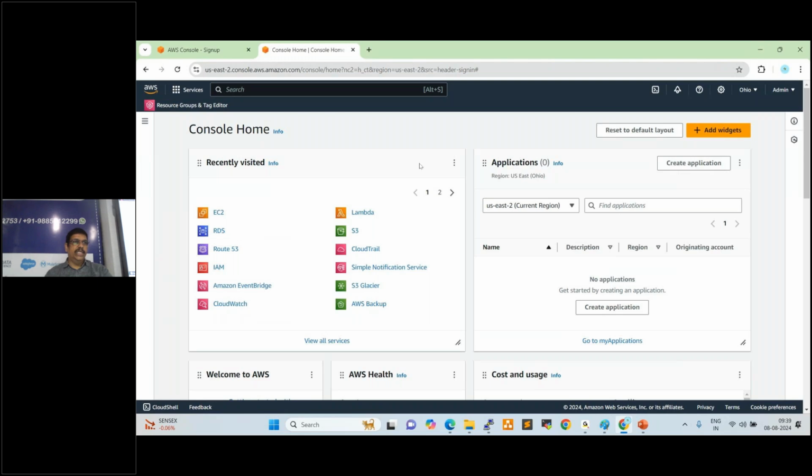Bill will be generated, right? So if the bill is generated, they send some emails: this is a bill, please make sure to pay the bill. They send one month. If you're not responding, the second month also they send the email. Third month also they send the email. If you're not responding to those emails, what will they do?